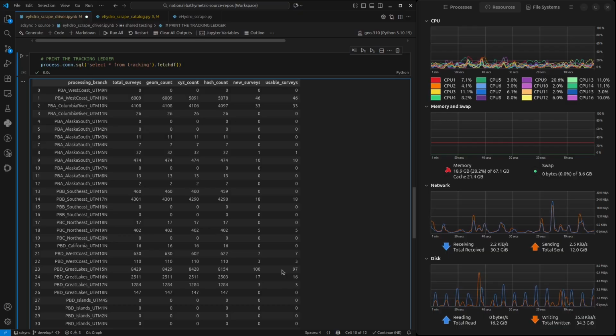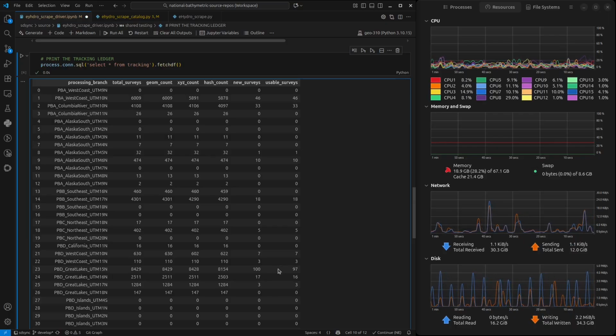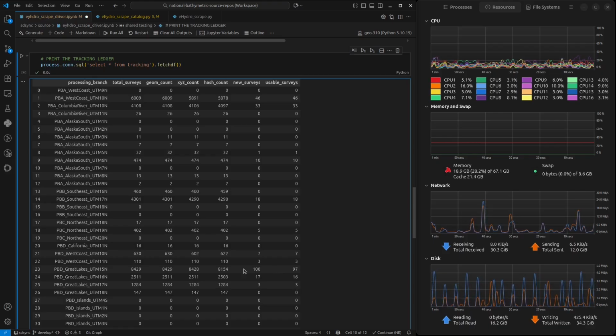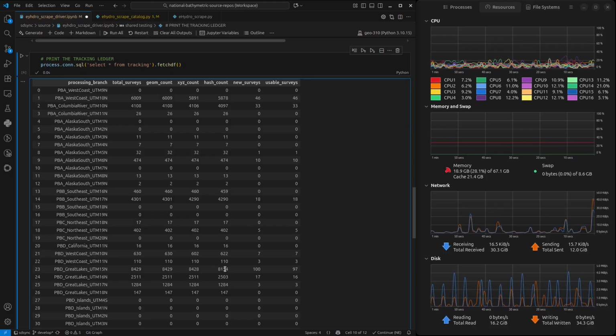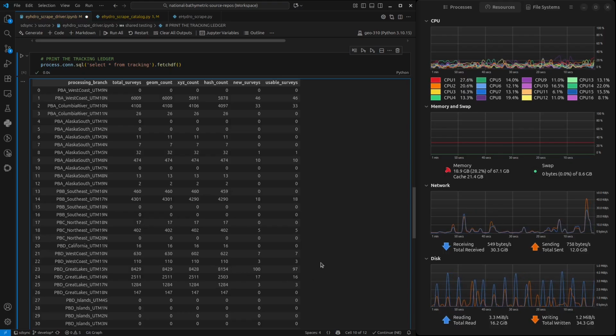What we're currently doing in our legacy setup is passing all the new surveys in and then doing additional checks in the data pipeline, which we don't need to do here. In just a couple of seconds, we have identified that there are 3 surveys for this processing branch, for example, that should be withheld because they're probably going to be updated by the time we scrape this catalog again. They are in the process of adding either geometry data or the valid hash checksum to it.